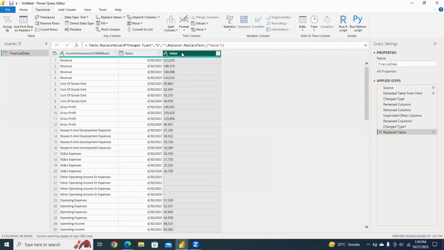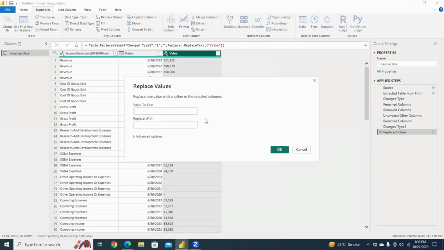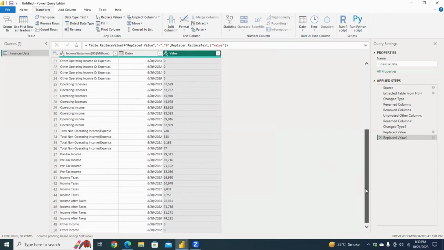The further replacement. Right click, replace values. It's gonna replace dash with zeros. I'm gonna see it because see here other operating income or expenses are blanks. We're gonna see it. So see my dashes have been replaced with the zeros.